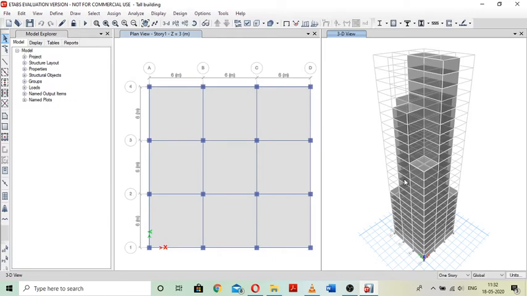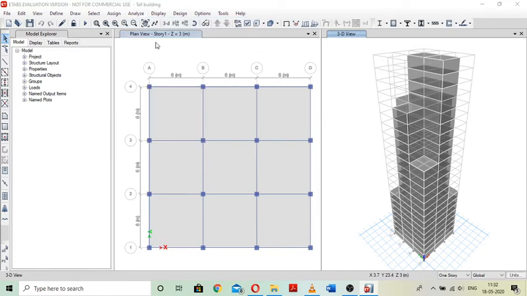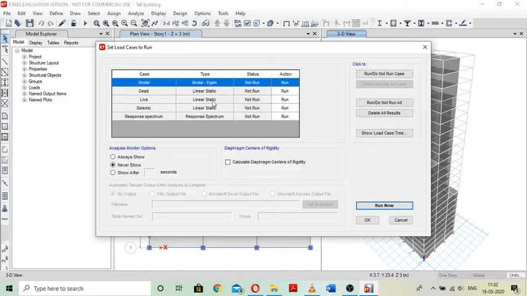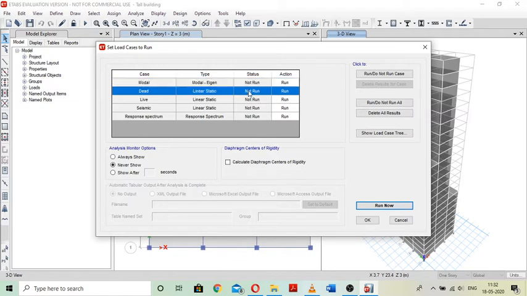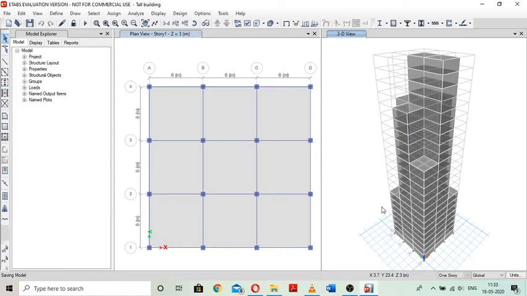Now we will start analysis for this building. We will go to the analyze menu and then set load cases to run. Here you can see the action for dead load and live load is run, which we do not need. We will change this action from run to do not run. Now we will run analysis on this building model. The software will take some time to analyze this building model.